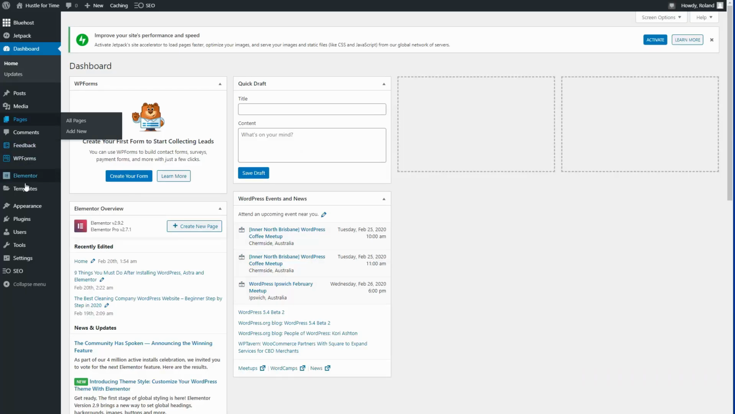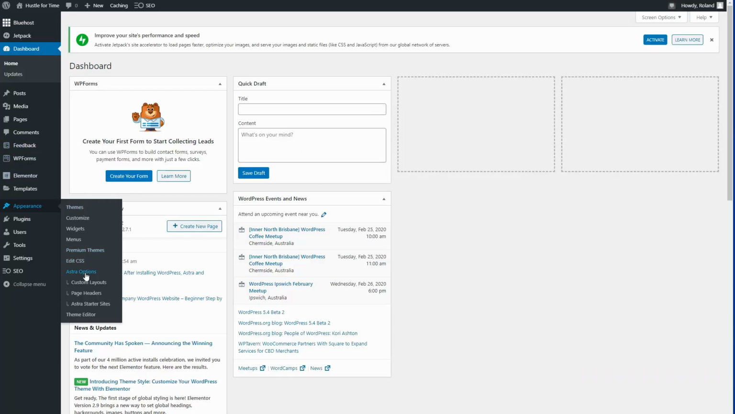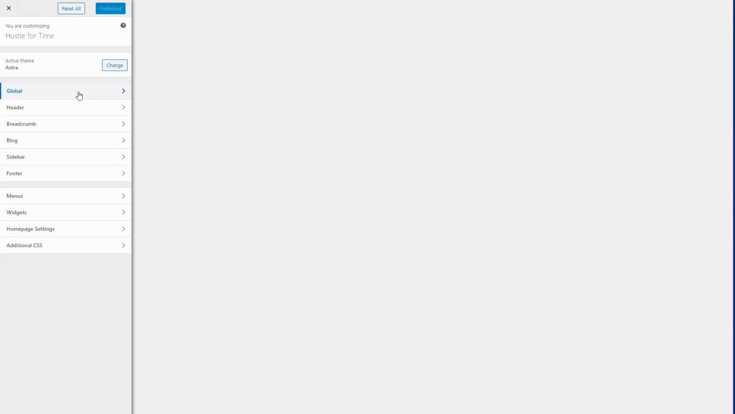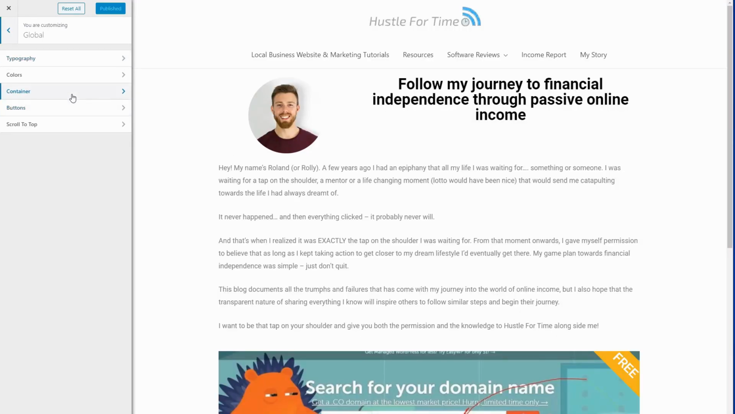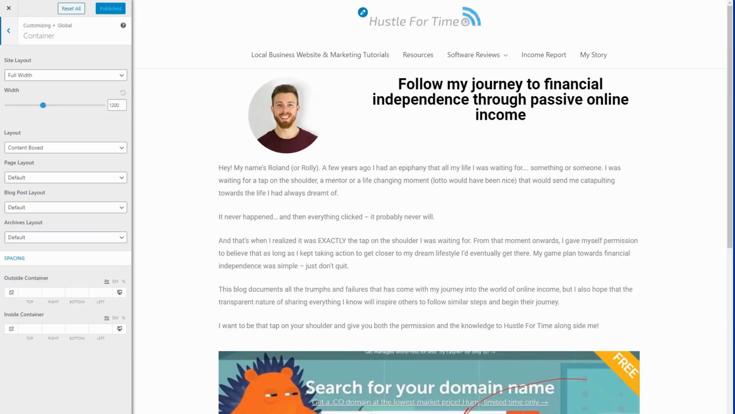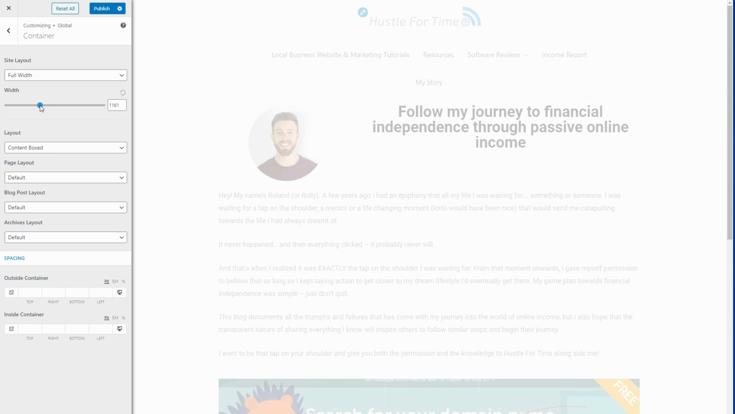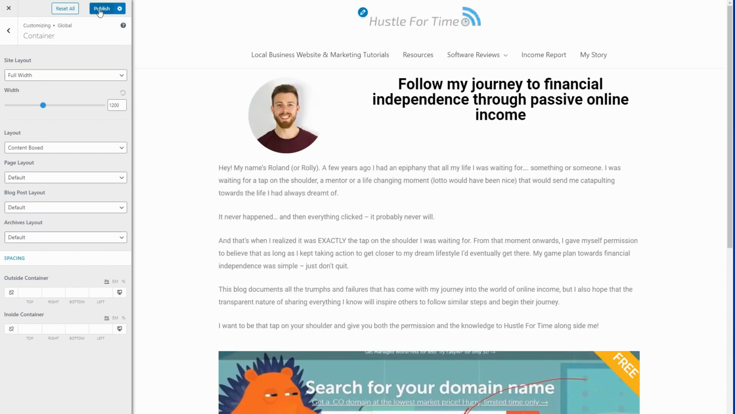We're going to go Astra options, which can be found down here. We're going to click layout options. We'll click on global and container. You'll see the width of the container here. If I was to reduce this, you'll see obviously my container width changed. In 2020, its default value is 1200, but if yours wasn't or you want to change it, set it to what you want and hit publish.